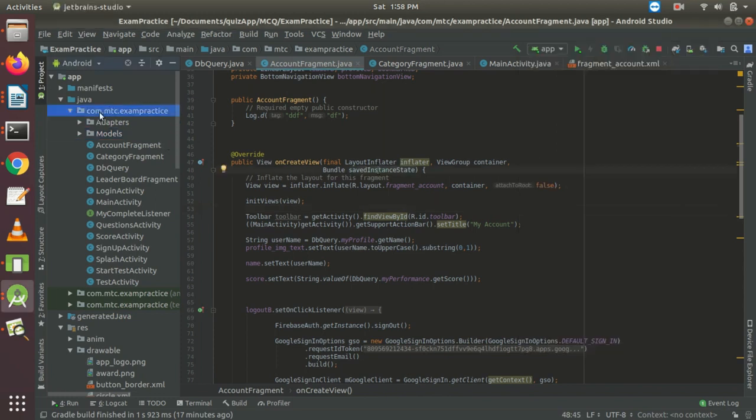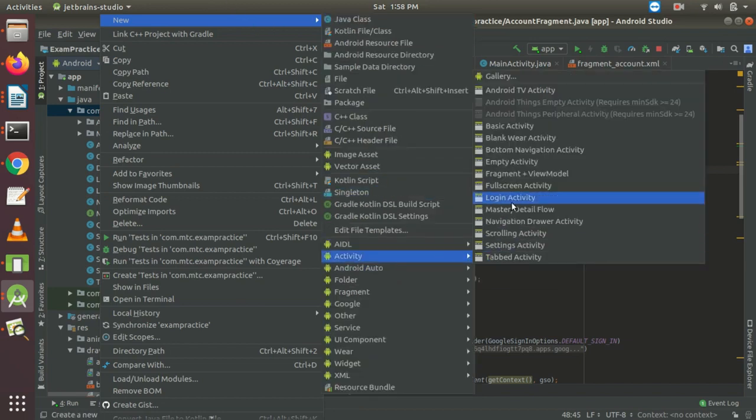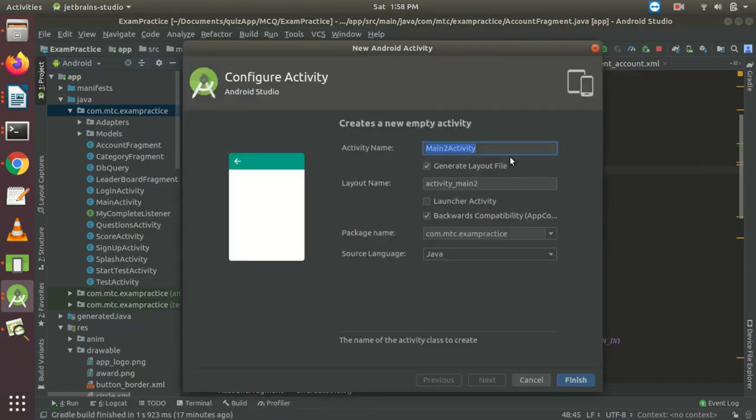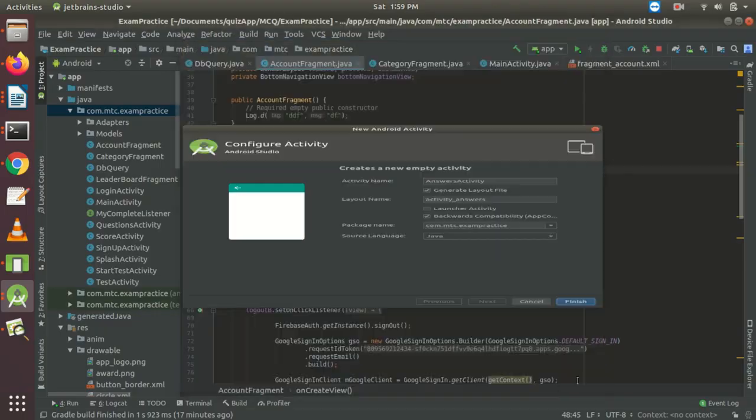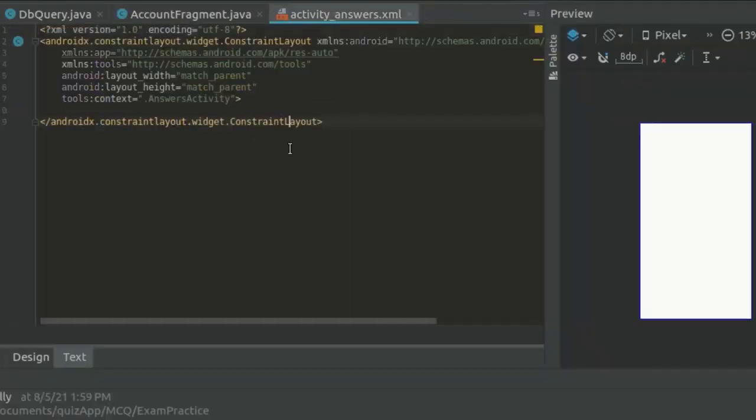Here create a new activity, empty activity, and name it answers activity. Finish. This is our activity. Go to its XML file. So this is the XML file.